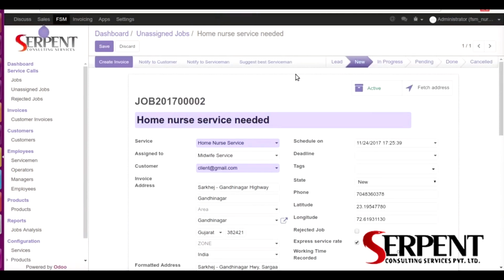Then next is suggest best service. The best serviceman will be selected here. That means if more than one personnel is doing the same sort of service in that area, or from the area the request has come from, then the list of service providers will come up and among them the best serviceman will be chosen. So likewise you can classify the service provider.